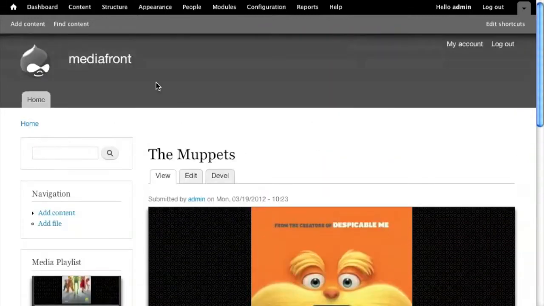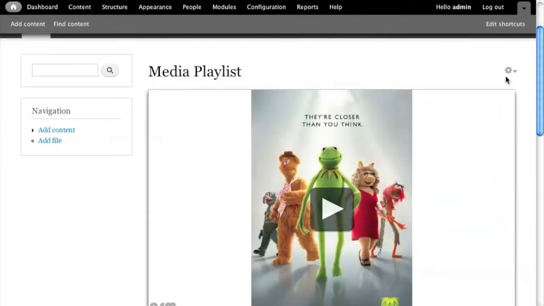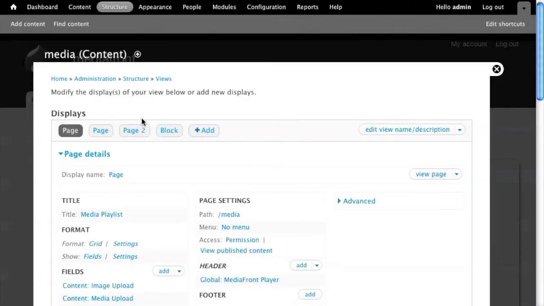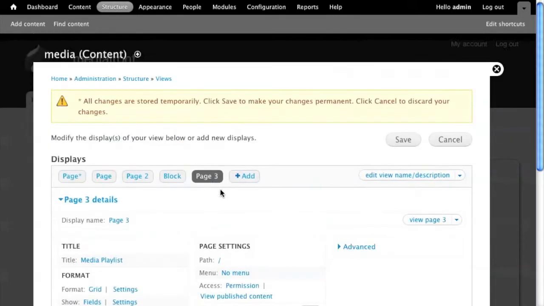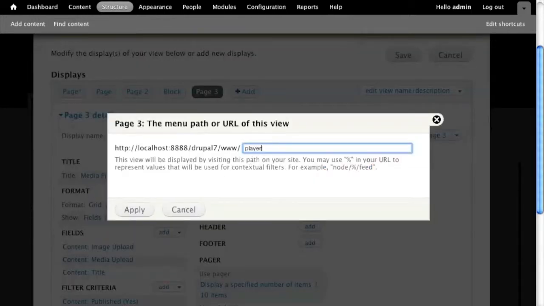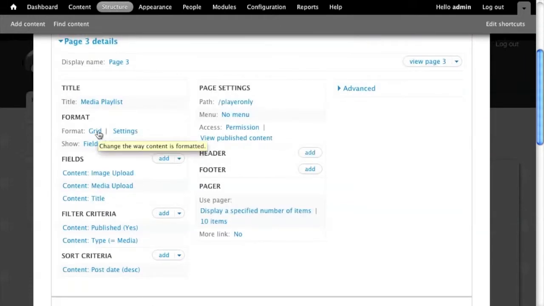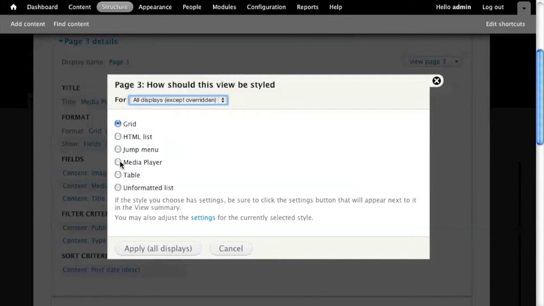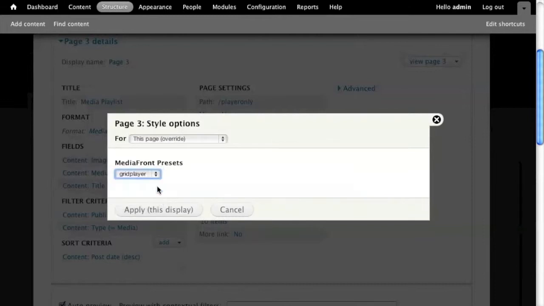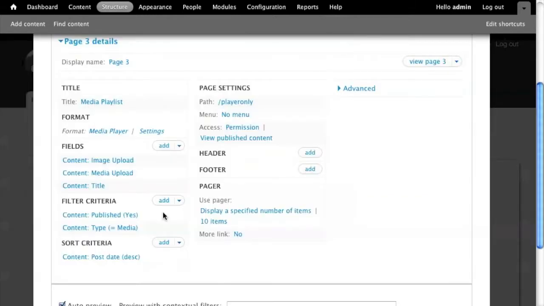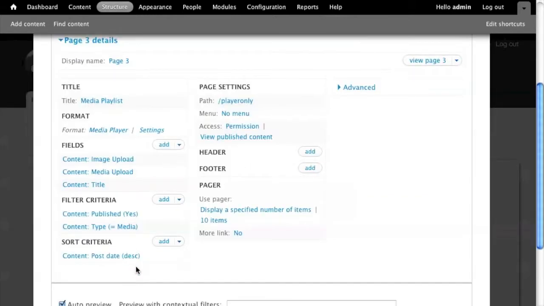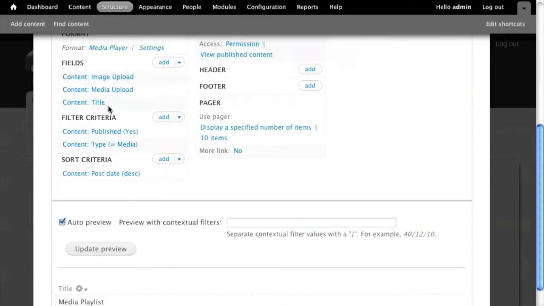And let me just show you what you can do. So I'm just going to create a new page for this. So add page, and I'm just going to call this player only. And in my format, I want to be a media player, and I'm just going to show the node player because I don't want to see a playlist. I have to fix that setting, but we'll go through that. You keep the fields as is. Keep in mind, I've already connected the fields, so it knows what fields to grab.